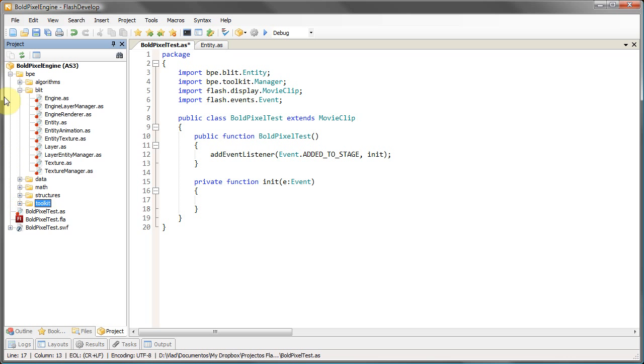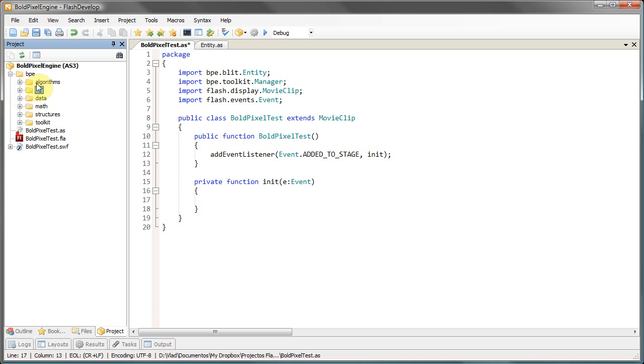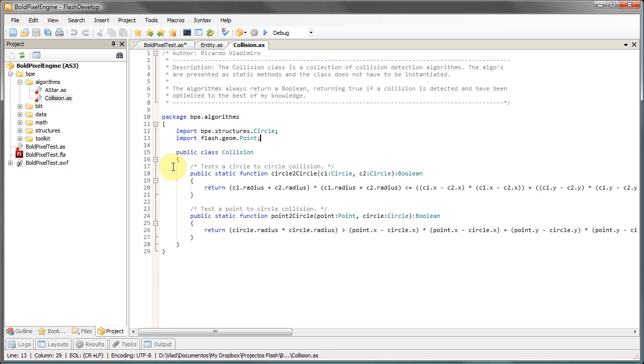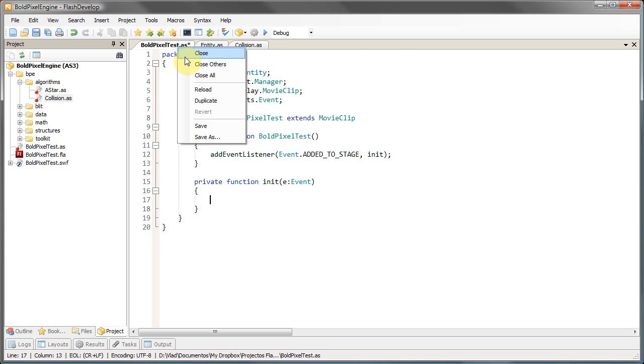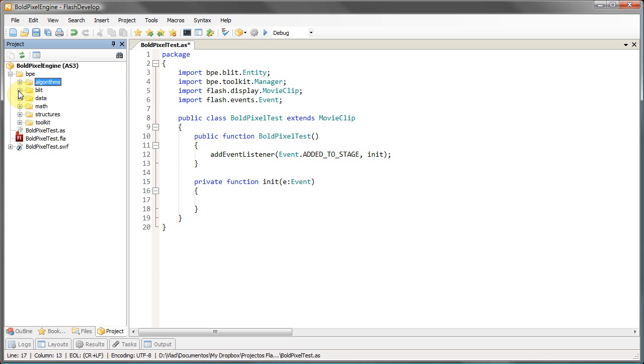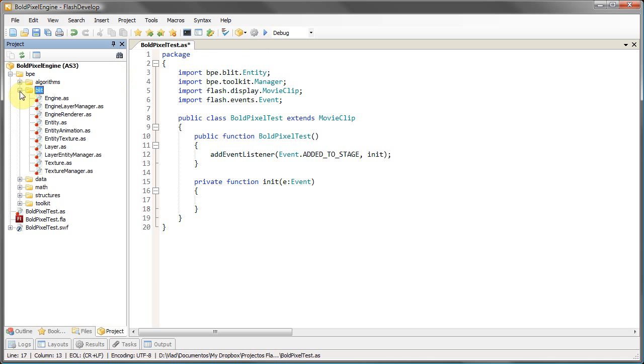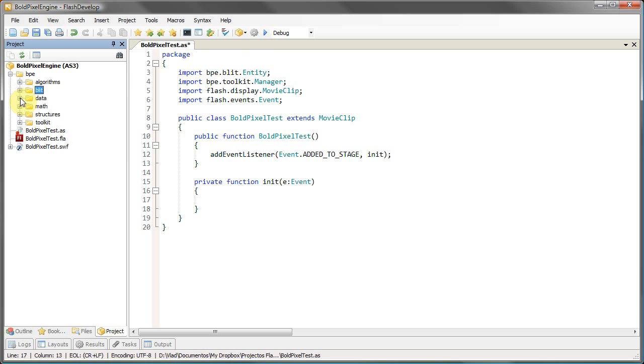Let me go through the structure now. Algorithms is where we are going to put all the algorithms we use. This is an A-star pathfinding algorithm for tile maps, and these are just a couple of collision methods we use, in this case for circular collision, which is the collision we use the most. The Blit is the Blit engine. I'll give a lot of attention to it later on, okay?